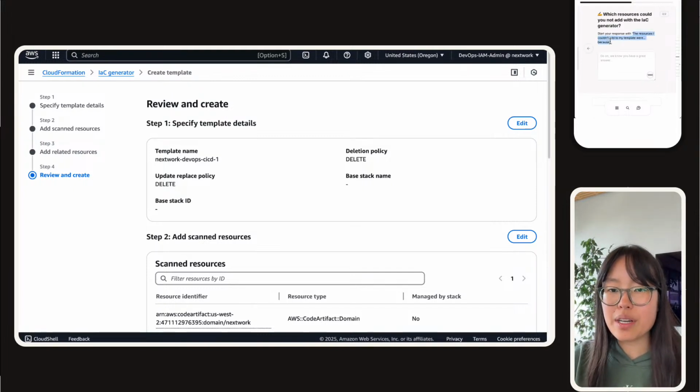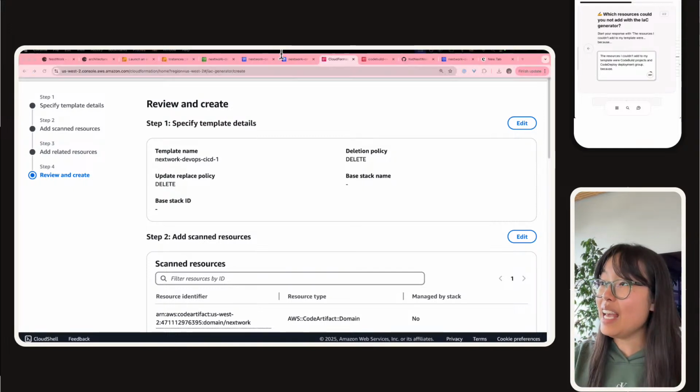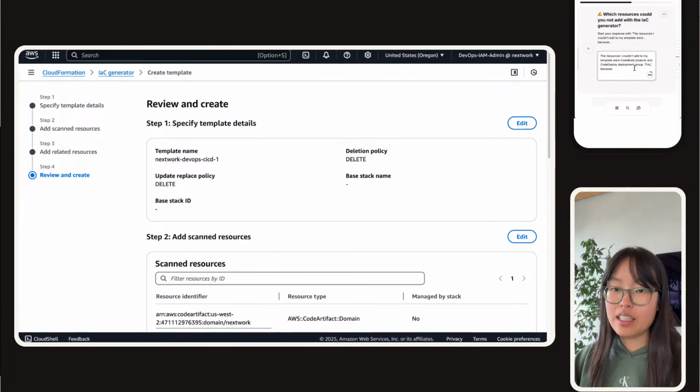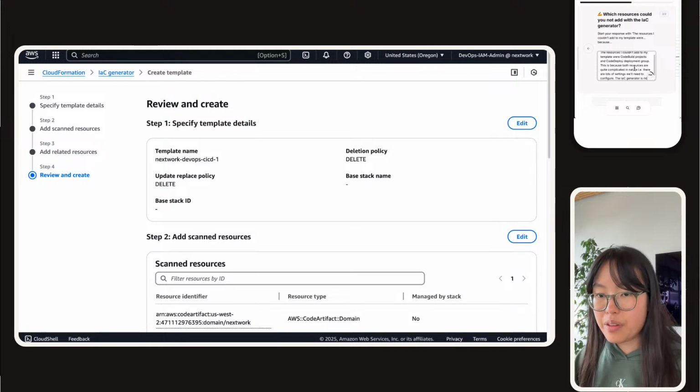The resources we couldn't add to our templates were CodeBuild projects, and I don't know if you noticed this, but for CodeDeploy, we also couldn't add the deployment group. We could only add the application. This is because both resources are quite complicated in nature, i.e., there are lots of settings we'll need to configure. The IaC Generator is not yet capable of scanning these settings, so you'd have to do it manually. You'd have to write these manually.